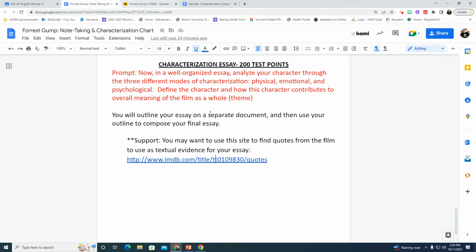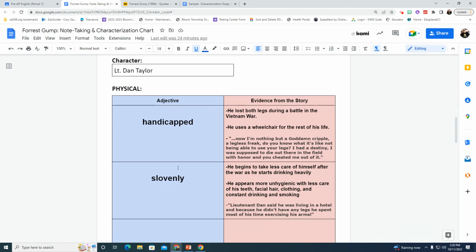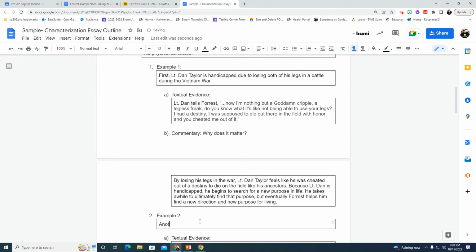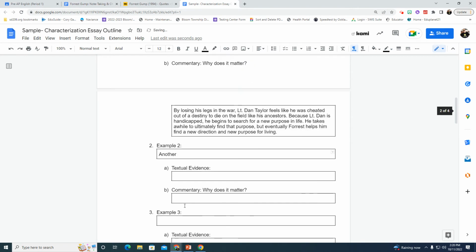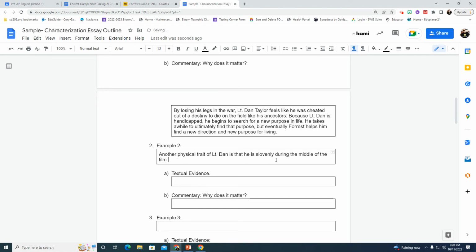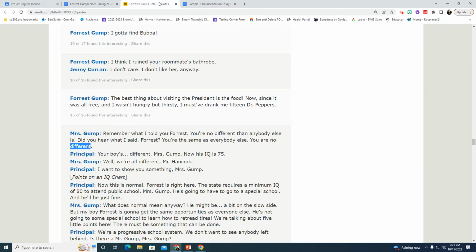I'm going to go back to my chart and see what my chart said for my second trait. So my second trait about Lieutenant Dan was that he's very slovenly. So I'm going to go back here and say another physical trait of Lieutenant Dan is that he is slovenly during the middle of the film. Period. Right? So I have another example there about him being slovenly. Right? So now I say that if I'm going to say he's slovenly, then I got to give a little bit more detail on that.